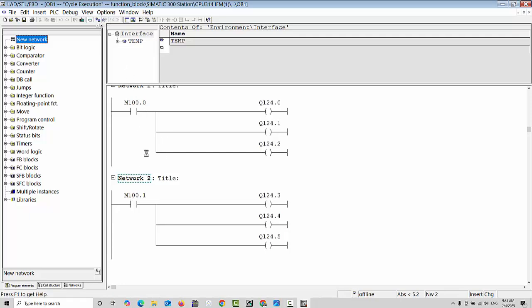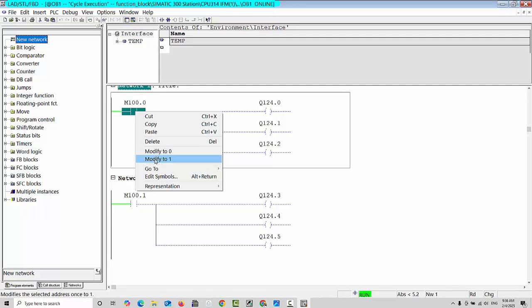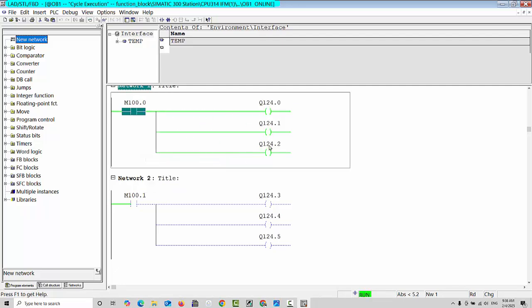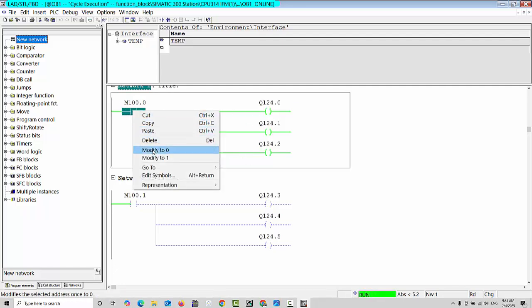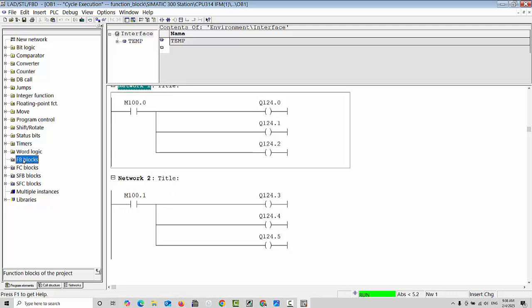We will check the simulation, and as you can see, our main program is now running. For example, I make it on, and all are working. And now how will we create this? Already in a previous video I explained about the function block, and now we will create it for these FC blocks.